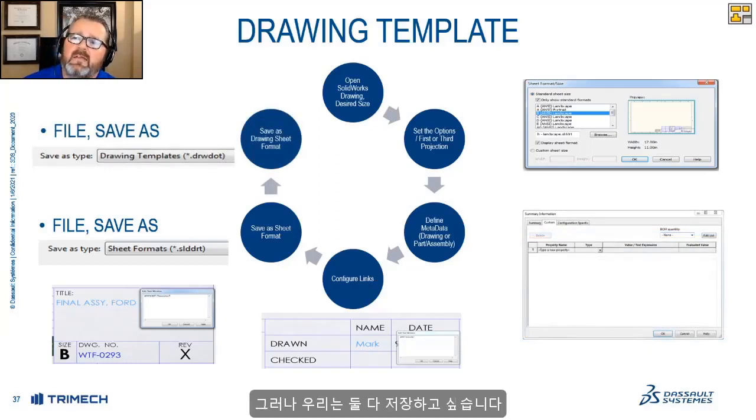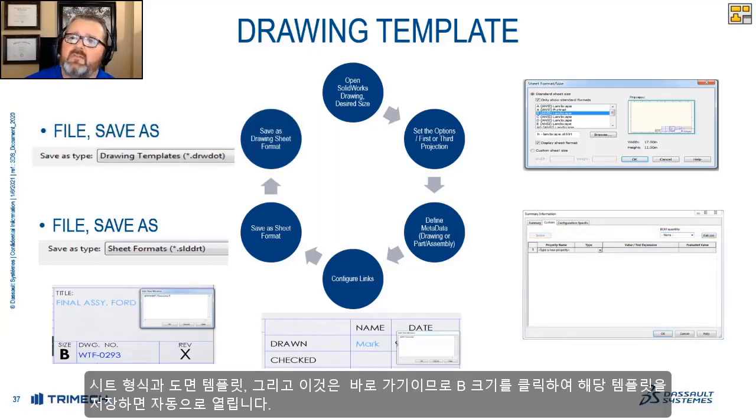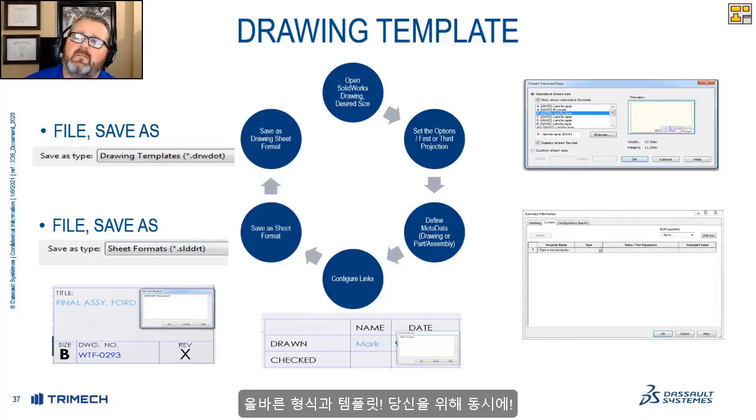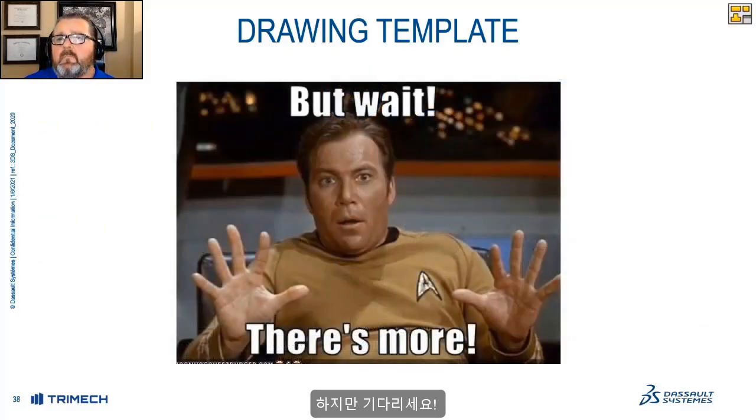But we want to save both the sheet format and a drawing template. And this is a nice shortcut. So when you click B size and you go to save that template, it automatically will open up the correct format and template for you at the same time. But wait, what? There's more, right?